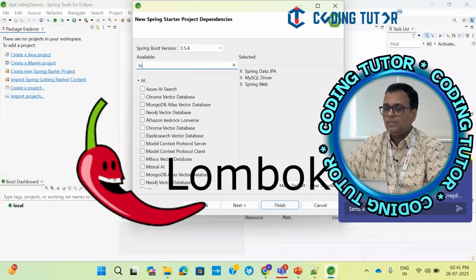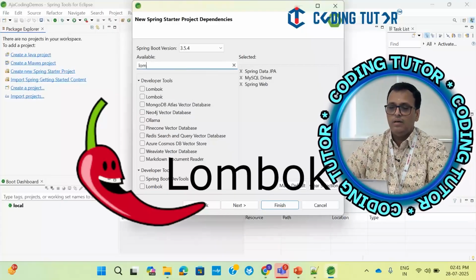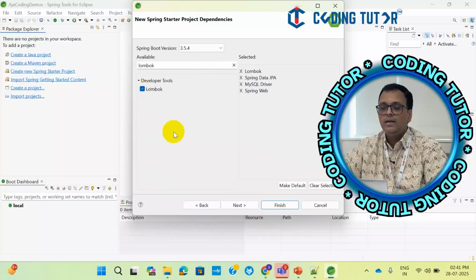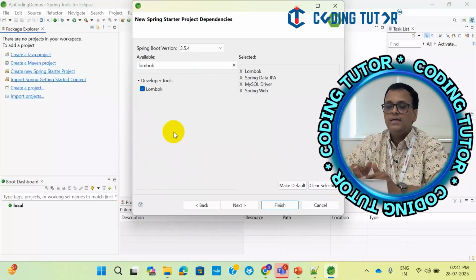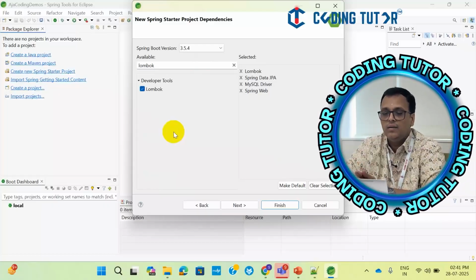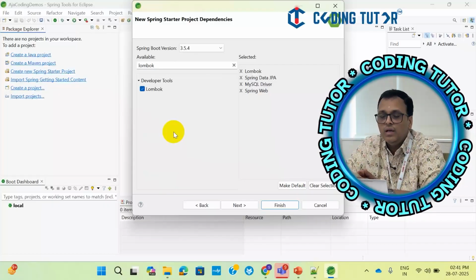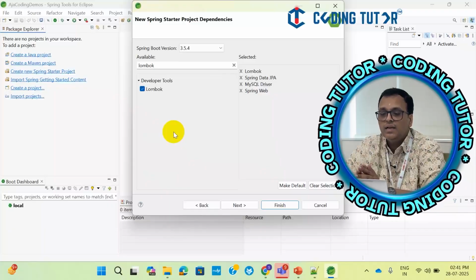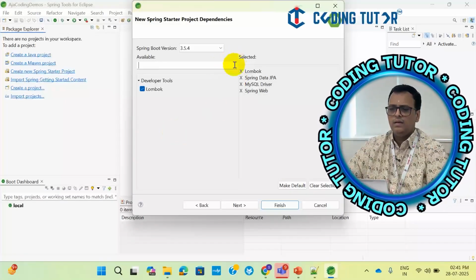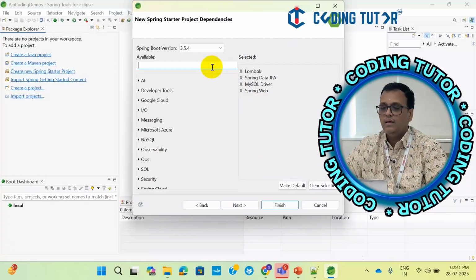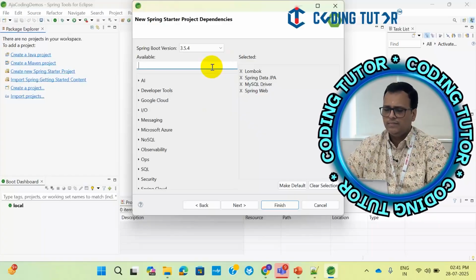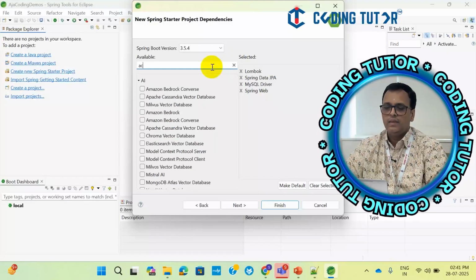Next, Lombok. What is the use of Lombok? Using the Lombok framework, we can generate setter methods and getter methods at runtime. Good. What is the next step? Lombok, JPA, MySQL driver, web, actuators.